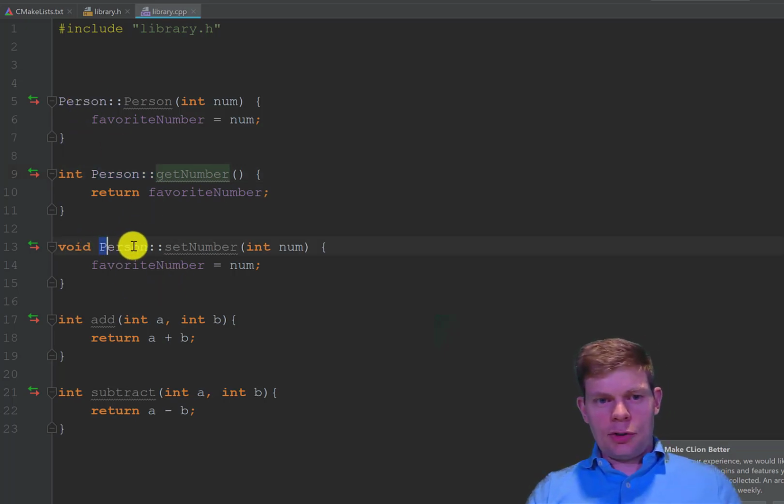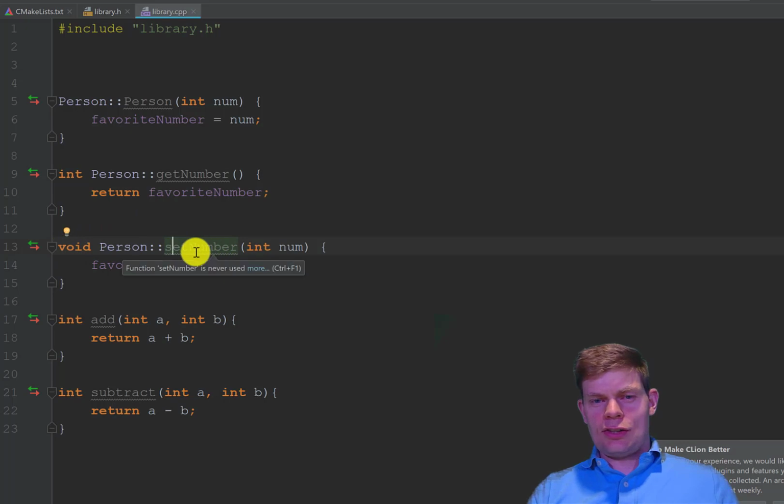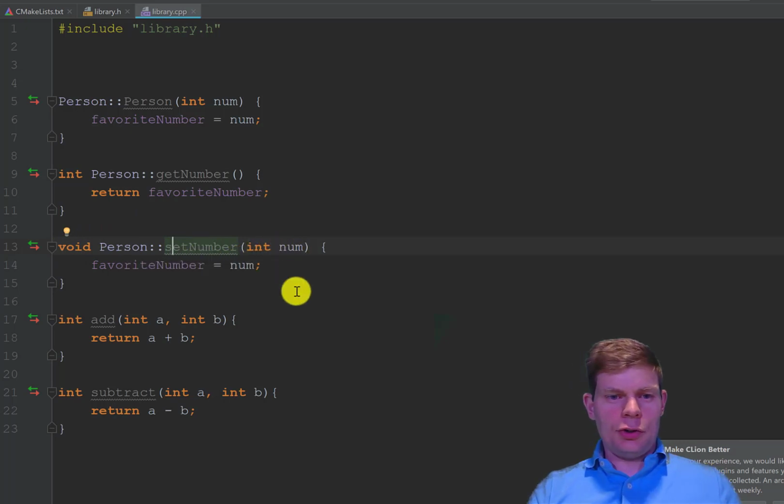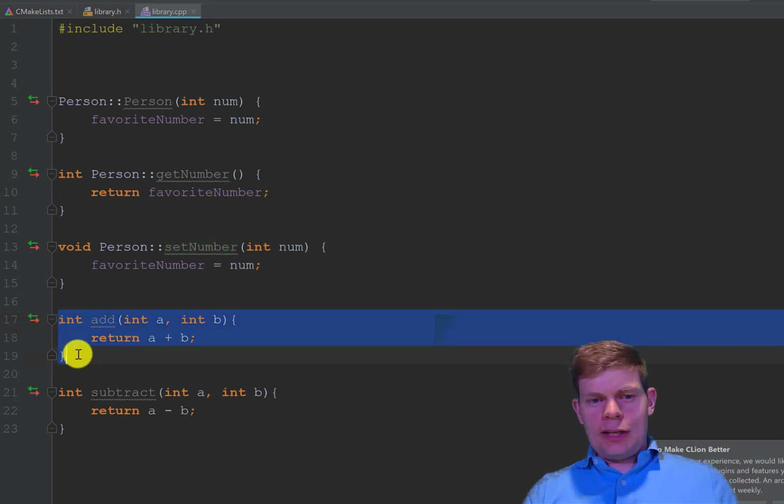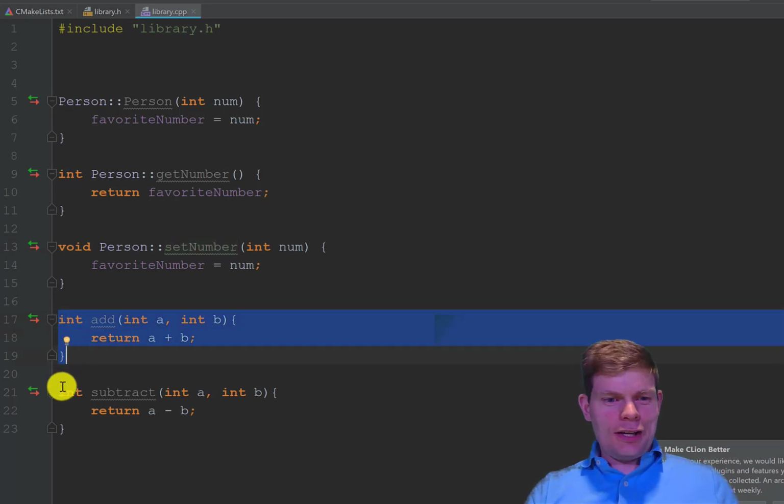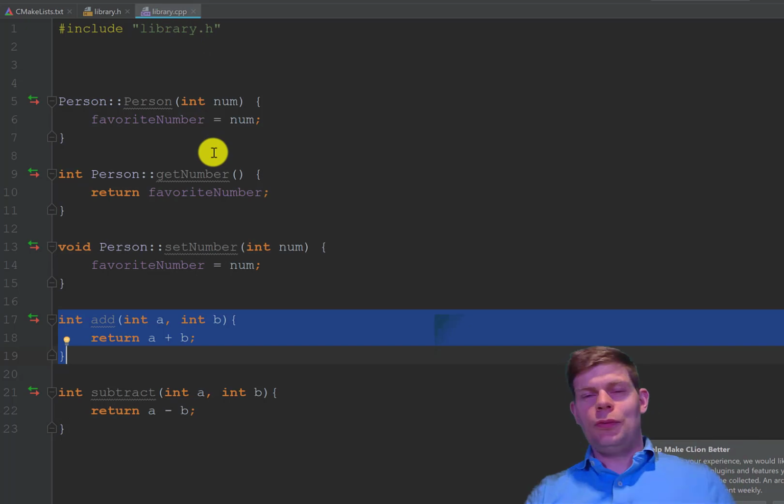And then setNumber, same thing. We've got this funny syntax which says it's of the person class, but aside from that, it's like Java. It doesn't have a return type. It just sets their favorite number to whatever you put in the brackets. And then we also declare our super complicated add function and subtract function. That's it. Source files tend to have all the function definitions for everything.